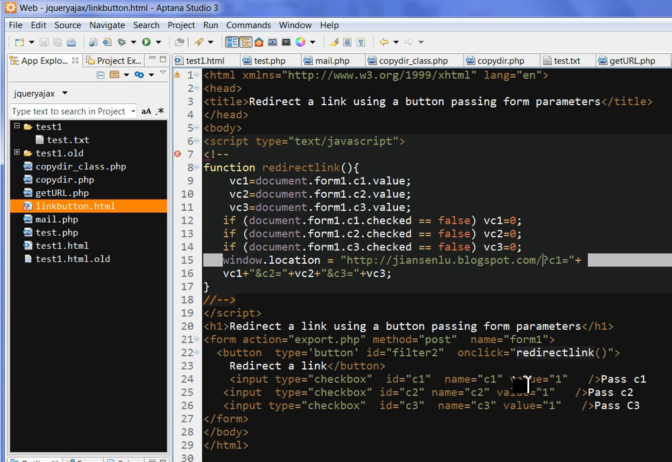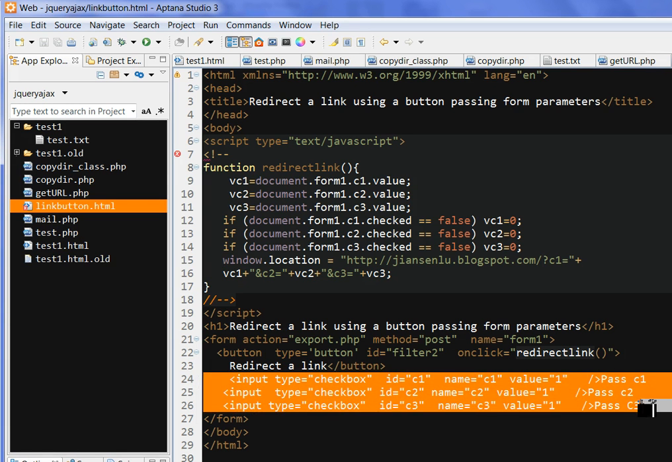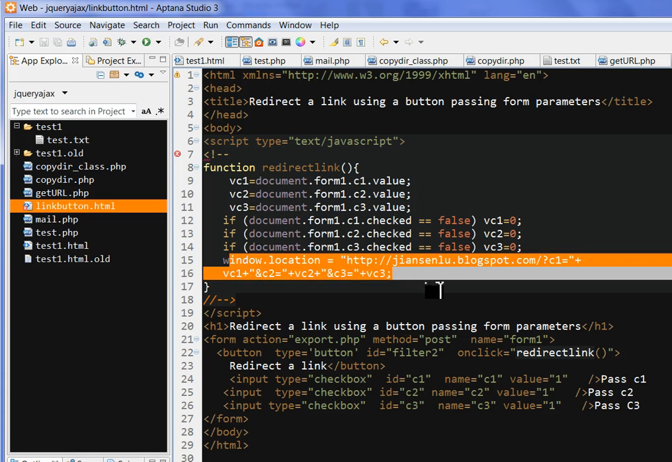So in this case, I can pass these checkbox parameters to my redirect link. The redirect link is window.location, so pass the parameters here. Let's run this code.